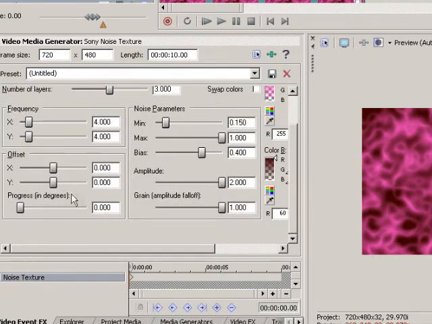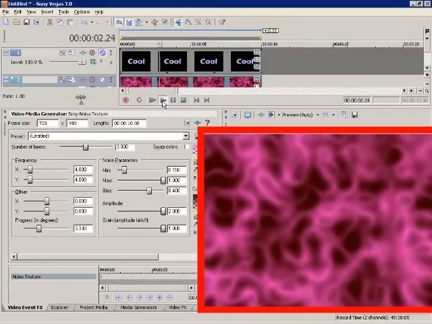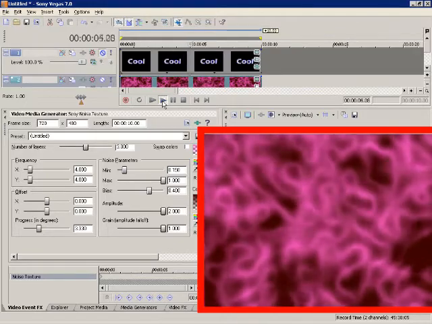Down here you have a progress line. Okay, what we're going to do is we're going to leave it at the beginning of the clip right where it's at. At the end of the clip, however, we're going to want it to move a little bit. That's quite a bit of motion there. Let's see how that looks. Now it looks like it's kind of alive.